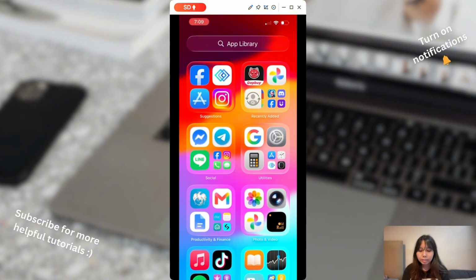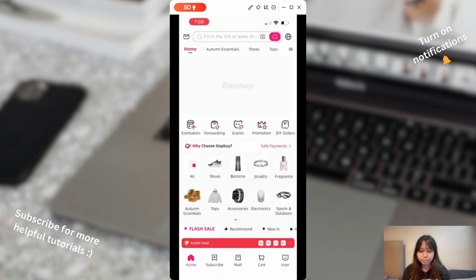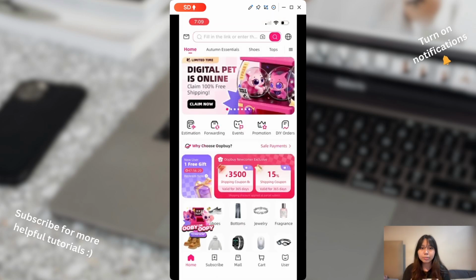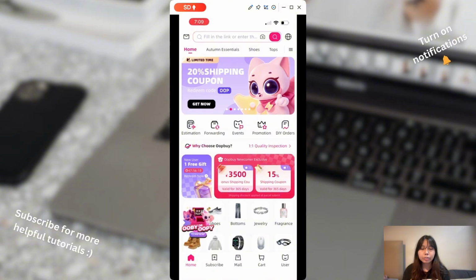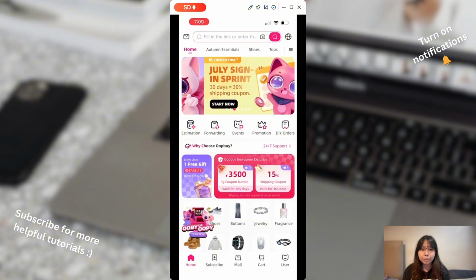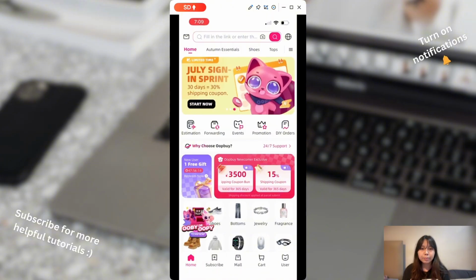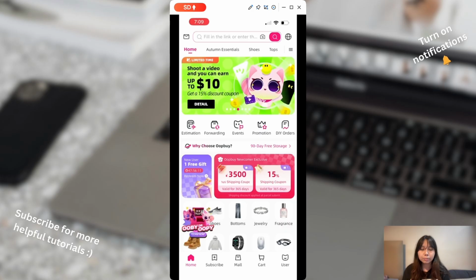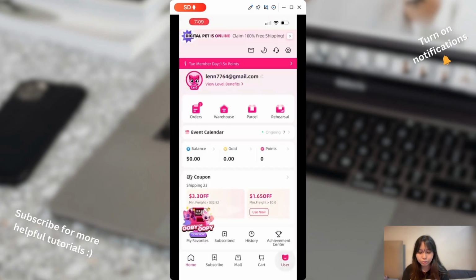So navigate to your Oopbuy on your phone. This is your home screen, and what you need to do is go to the user icon. It's going to appear at the bottom of your screen, so just click user here. This is your username, and you can check orders, help purchase, and so on. So let's go ahead and check your orders.